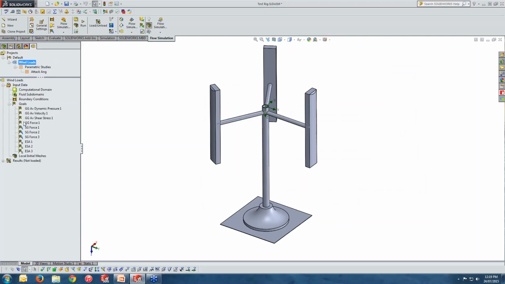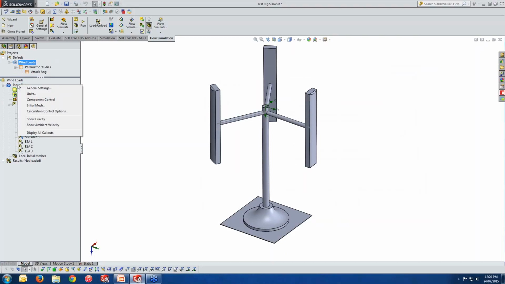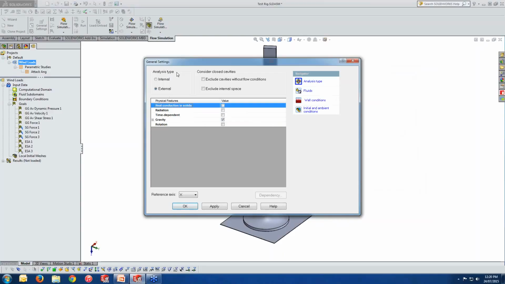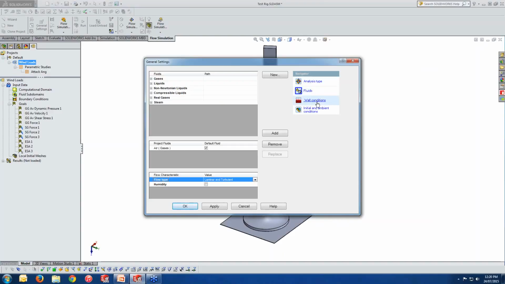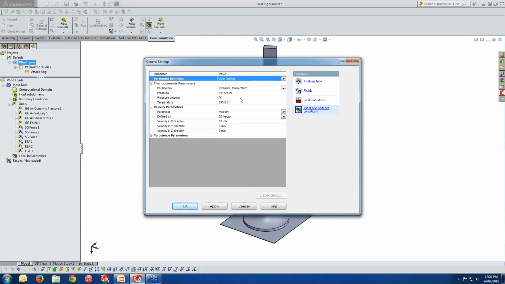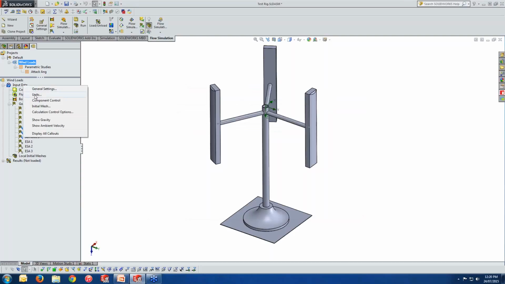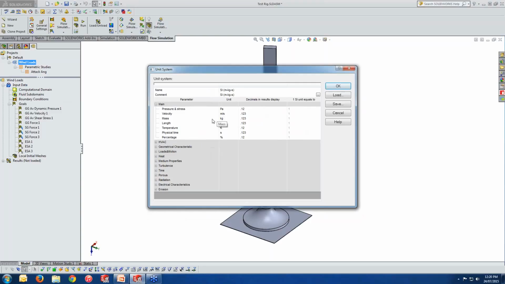Input data is where you complete the setup or the pre-processing stage of the project. The first thing you have to know is that if you would like to go back and change the general settings, like the steps we went through, either the flow analysis type, the type of flow you have, wall condition, or initial condition, you definitely can do that here. Also, if you are interested in looking at the units and changing them, you can access that too.